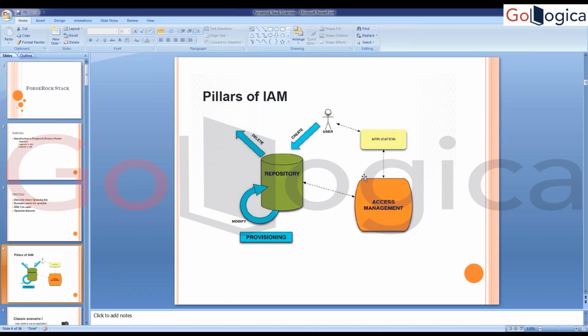So does anybody have any questions or queries regarding this PPT page for the pillars of IAM, or anyone wants to add something? No.